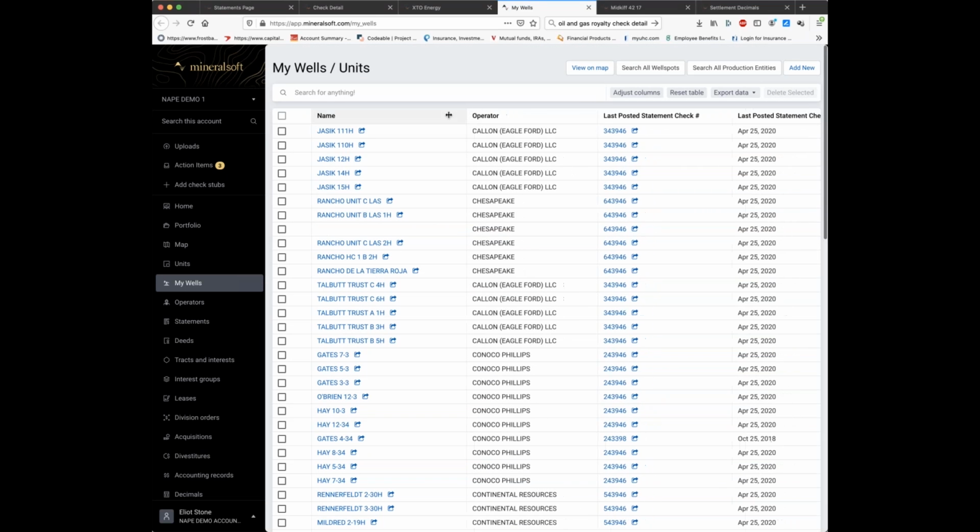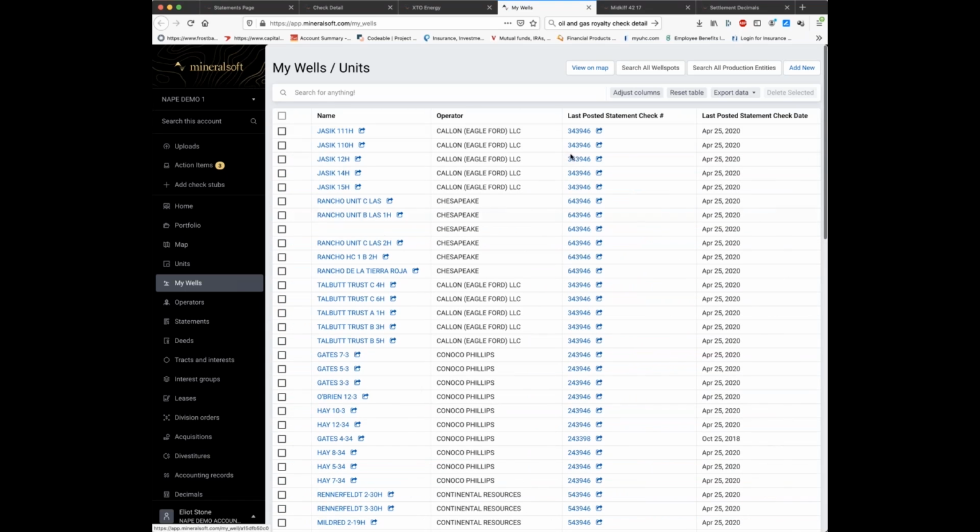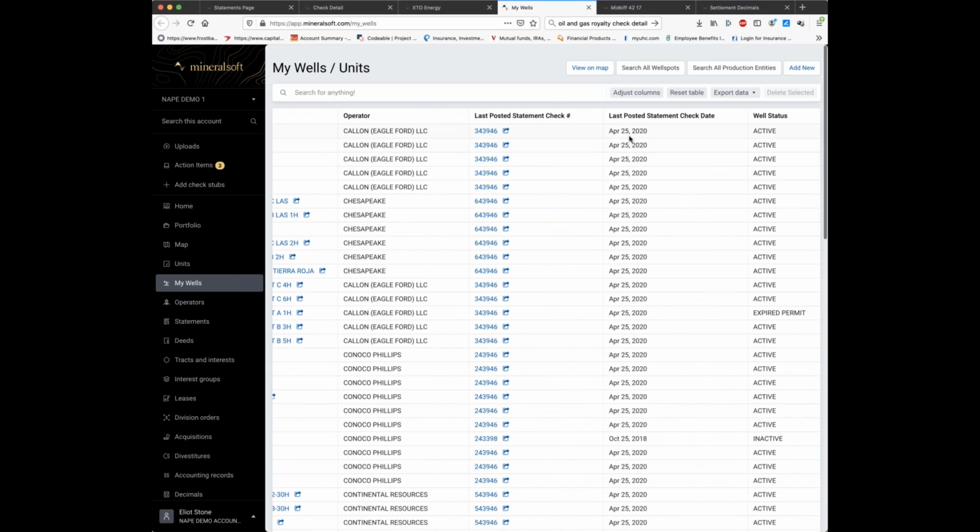So, we're digging in here and we see most of these wells were paid last on April 25th, 2020. Now, if we look down the list, just cast a glance, we'll eventually see one of these wells that was paid October 25th, 2018. That was the last time we got a payment for that well. There are many reasons why a well might fall off a check stub. And one of those reasons could be the well status has changed. It's become an inactive well or it's been shut in, something like this.